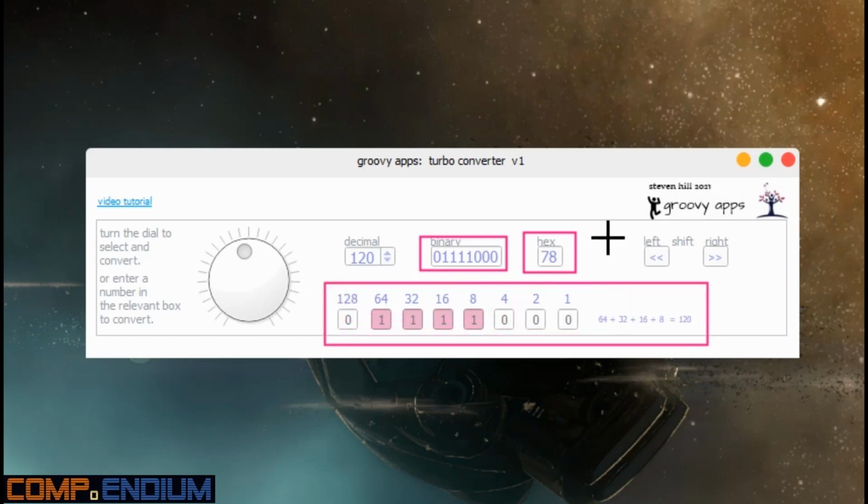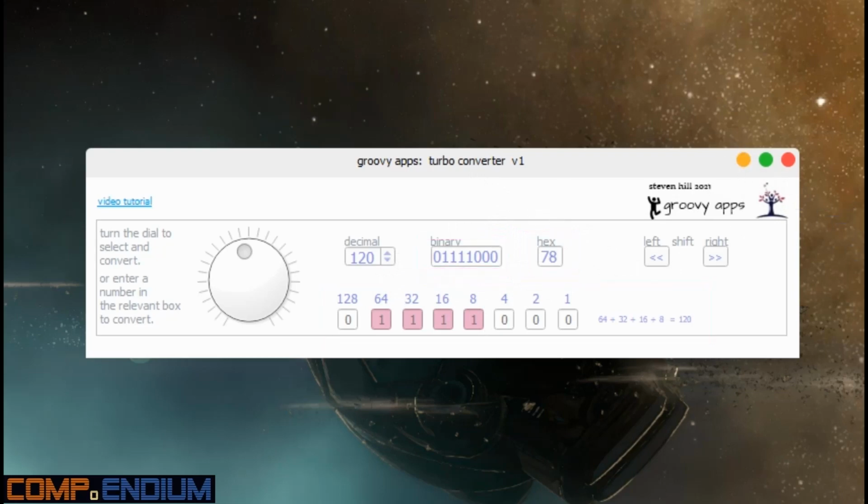I'll talk more about that in a second, and to check you've got the right answer and that your working out gives you the correct answer, that's shown with Turbo Converter. Now, likewise, you won't just be working with decimals. You may be asked to convert a binary number into decimal or to hex as well.